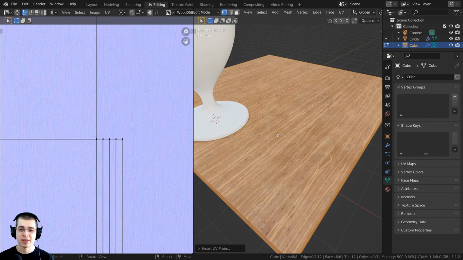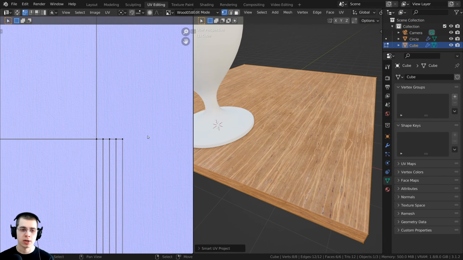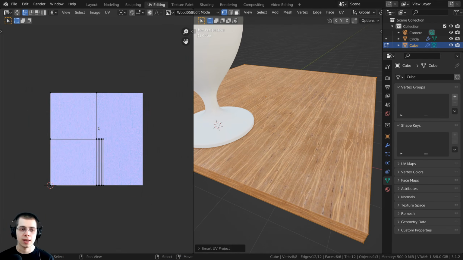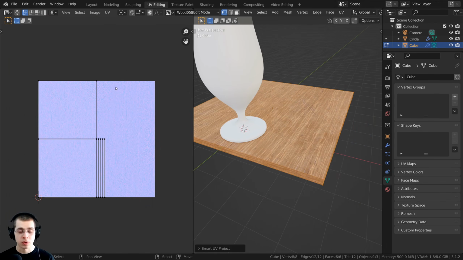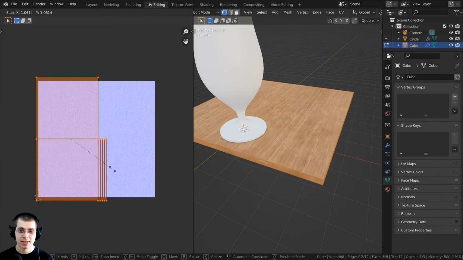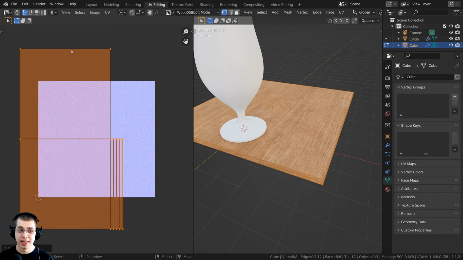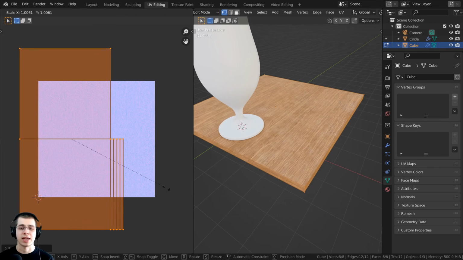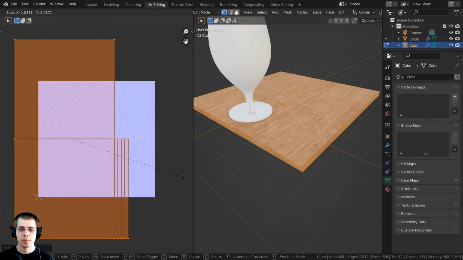Now I do want to scale this up a bit more because it is a little bit large. So that's where we can edit the UVs right here in the UV editor. So I'm just going to tap the A key a few times to make sure those are selected. And then I'm going to press S to scale, and you can see when we are scaling up the UV, it's going to scale up the texture. So I'm just going to scale it up a bit more.